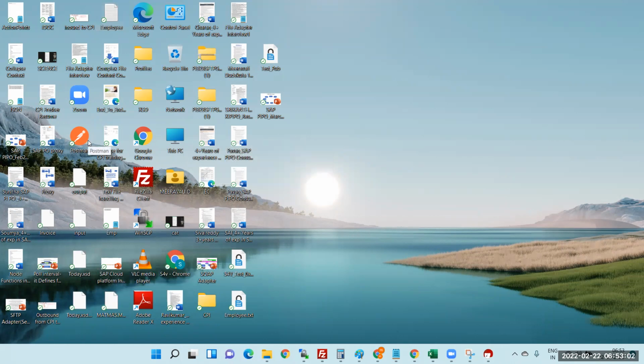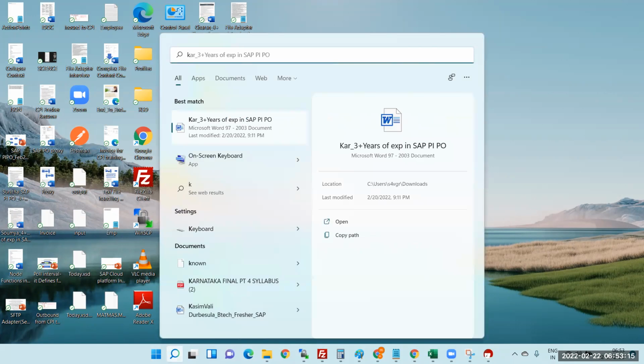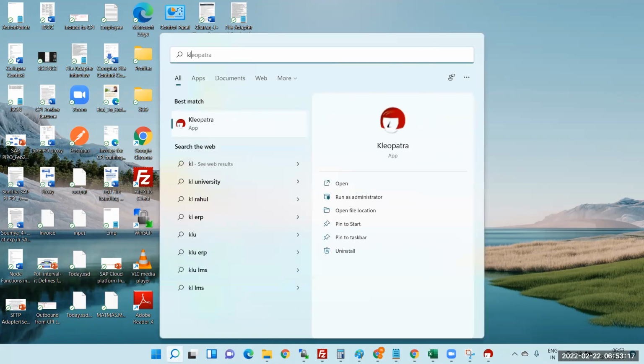Postman. If it is not saved, then it will generate like this. So just this one, right? Yes. The app will generate here.